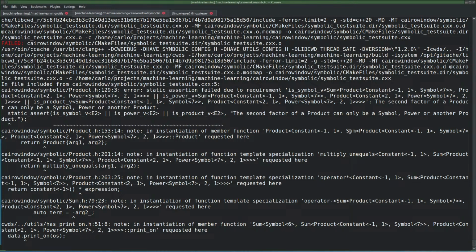That is true. I can't multiply with the sum yet, actually. Can't do that. Product sum.